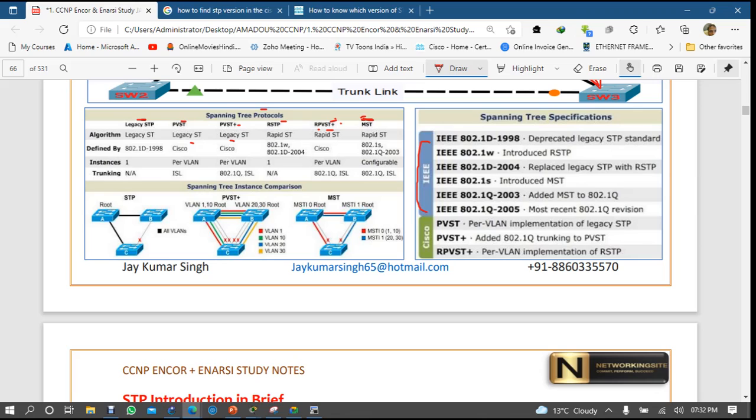Who created STP and who created these things? PVST has been created by Cisco, PVST plus has been created by Cisco. RSTP is rapid spanning tree, which is an open standard, supported on all other types of switches. But rapid per VLAN STP is supported by Cisco switches only. This is IEEE, which is an open standard. Rapid spanning tree is an open standard, and MST, multiple spanning tree, is an open standard. These others are Cisco proprietary.